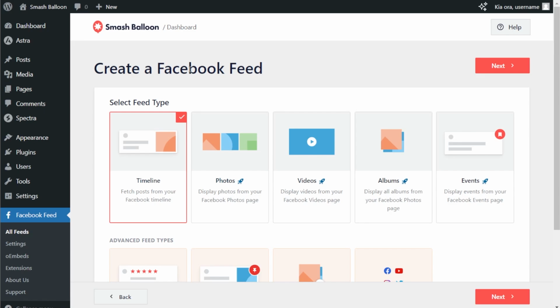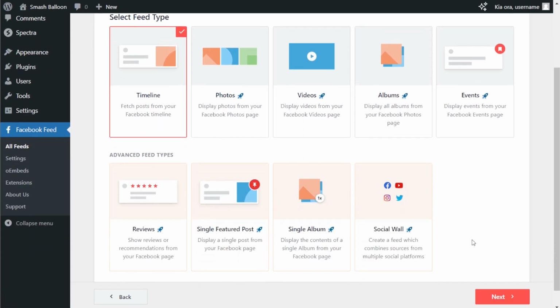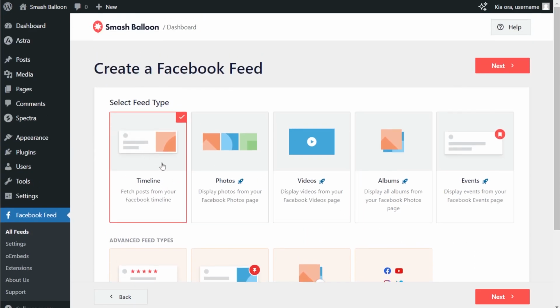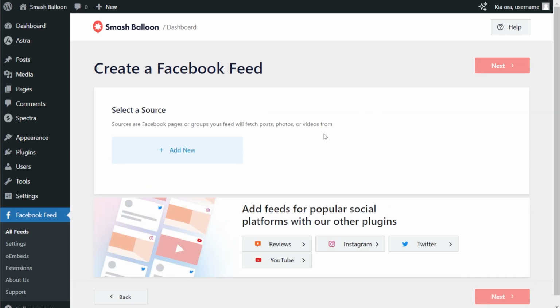Over here, and for the first step of creating our feed, you'll have to select a feed type. With Facebook Feed Pro, you have several options to choose from, such as creating a feed of posts from your Facebook timeline, a feed of photos from your Facebook page, a feed of videos from your Facebook page, and several more below. For this demonstration, let's go with the user timeline option that's already selected for us, so we can click Next. And for step number 2, we'll have to add a source for our feed.